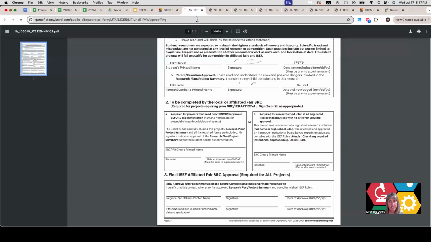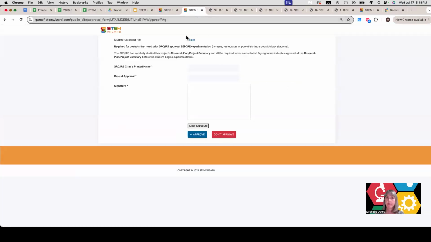that's going to give me that section to fill out. So this is asking for the SRC or IRB chair's name, their date of approval, and a signature. Okay, and the SRC chair also has the option to approve or don't approve. So I'm going to approve.